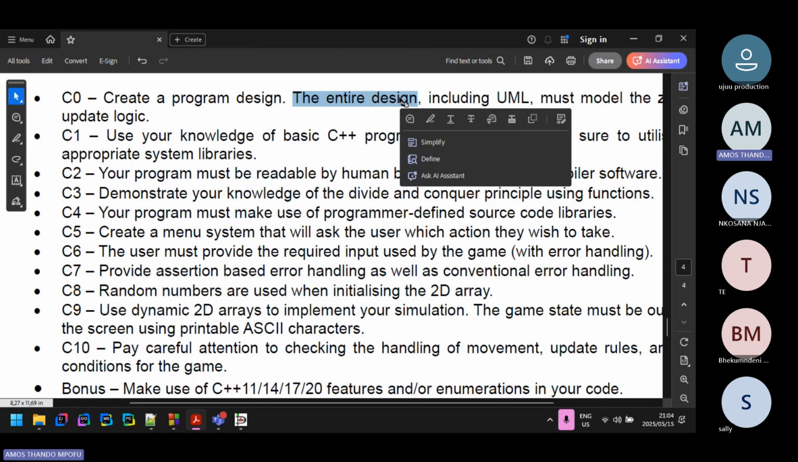No part will be left empty. That's the full design. So even including using Dia, you're gonna need to use Dia, use Microsoft Word, use code blocks. There's a lot going on.